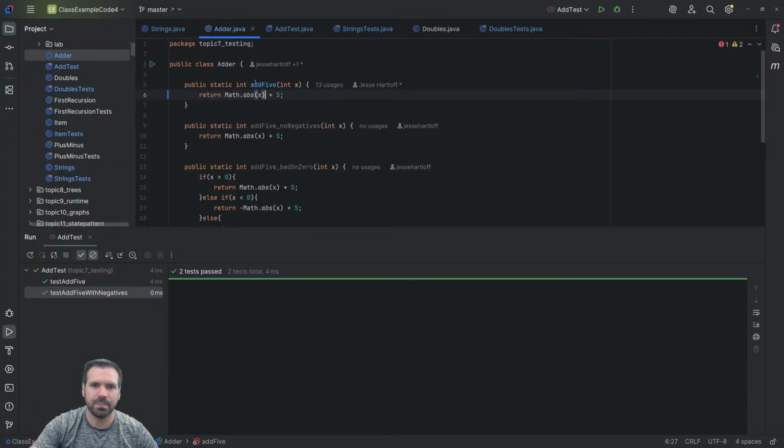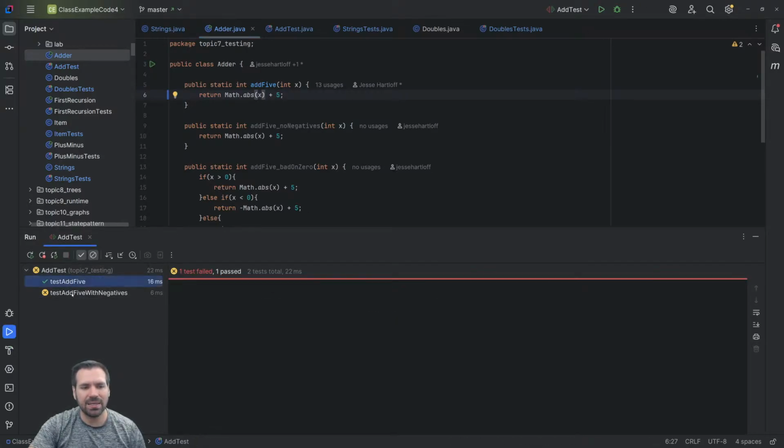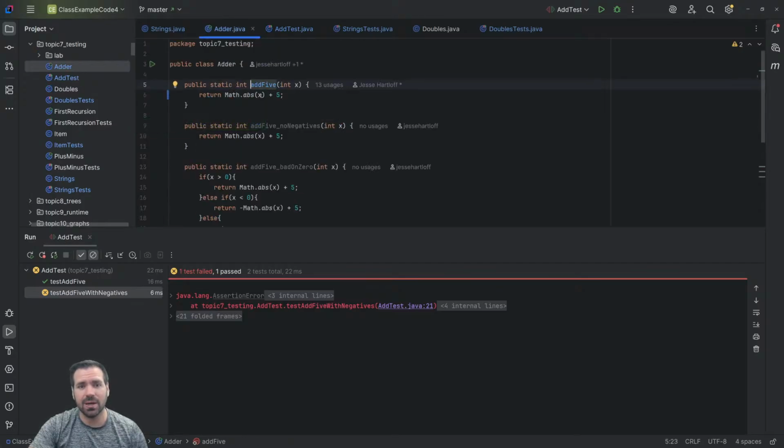of 5 and rerun our tests, it's very easy at a glance to see, okay, I passed the positives, but with negatives, I failed. I can very quickly see what's going wrong. I failed the very first one, so okay, I have an issue with negative numbers. Let's look at the code. Oh yeah, because I'm taking the absolute value. Well, let's not do that, and then we can pass the tests.